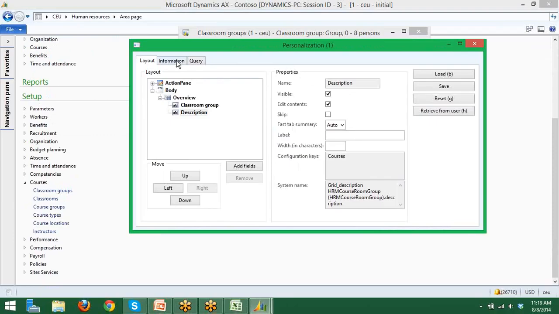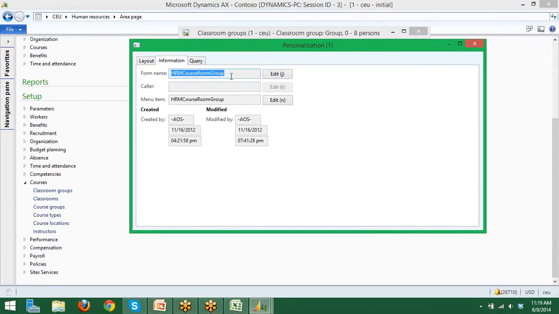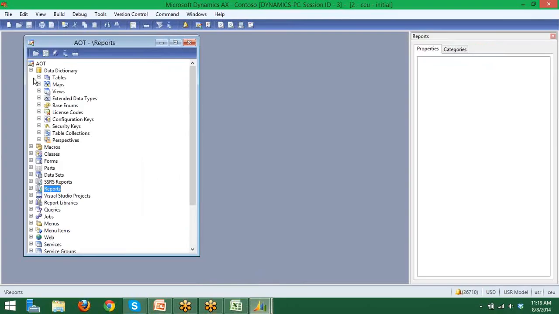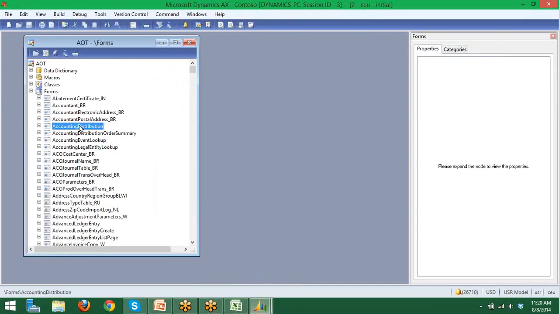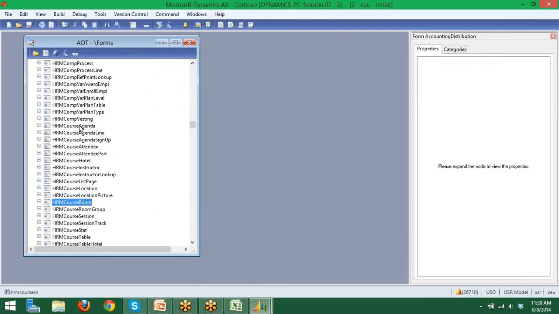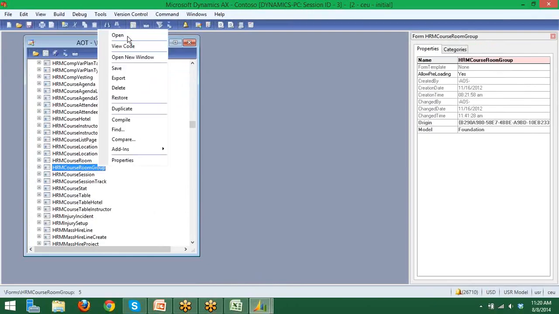Go to the information tab. See here, the object name is HRMCourseRoomGroup, and the form name is HRMCourseRoomGroup. Just go to the AOT, go to forms, and type the relevant object name, HRMCourseRoomGroup. See here, this is the object we have seen in the front-end environment. Let me open this object here. See, the same form opens here.